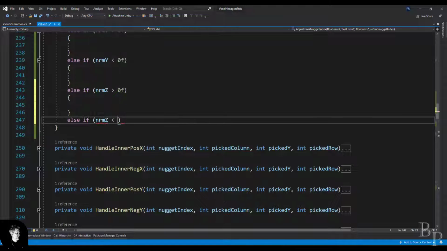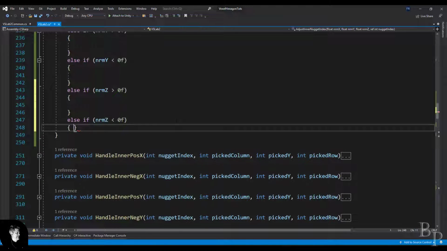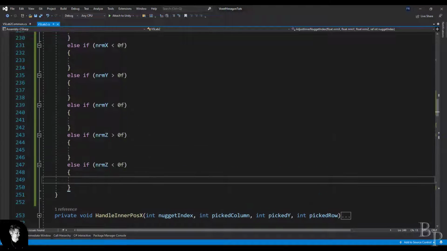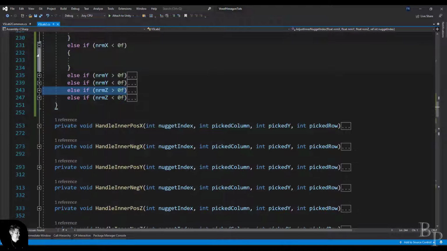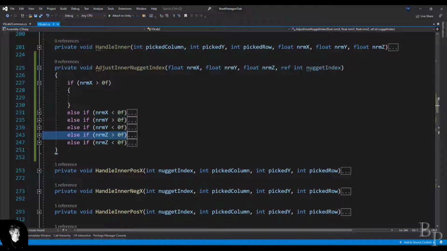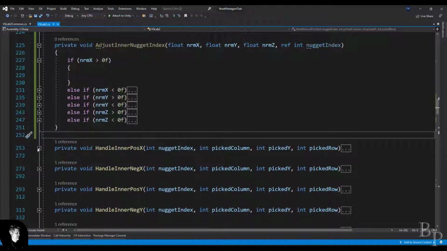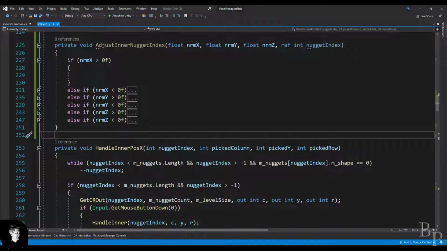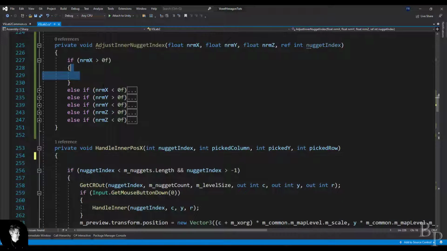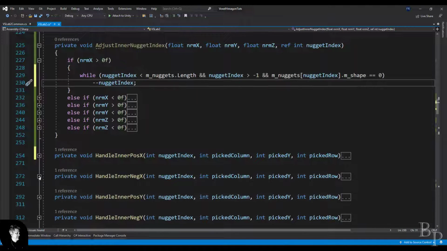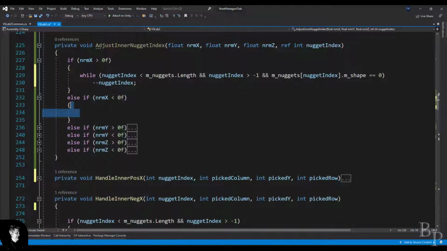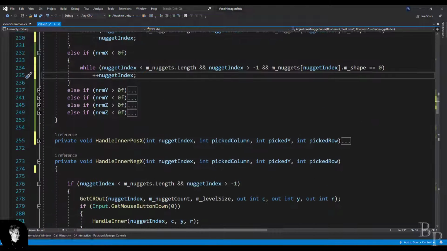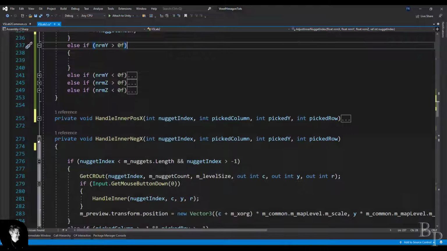Shoo. Jeez. I hate typing repetitive code. Okay. Same thing as before. I've already done this like 1,000 times.